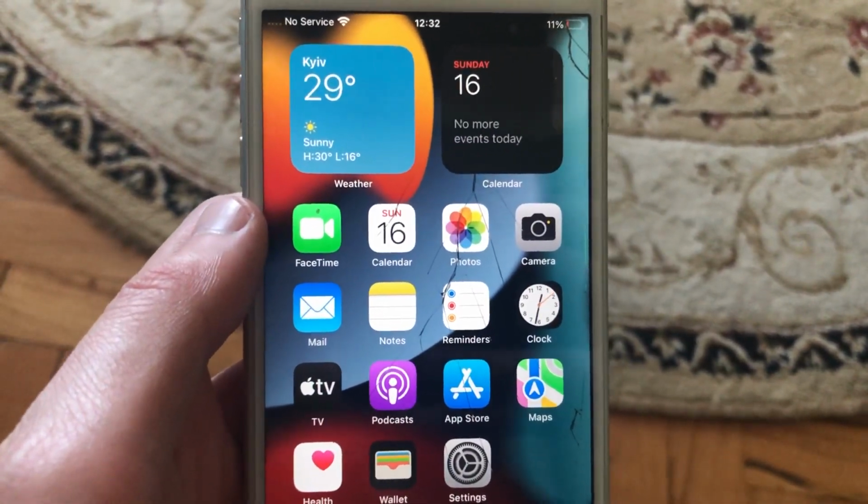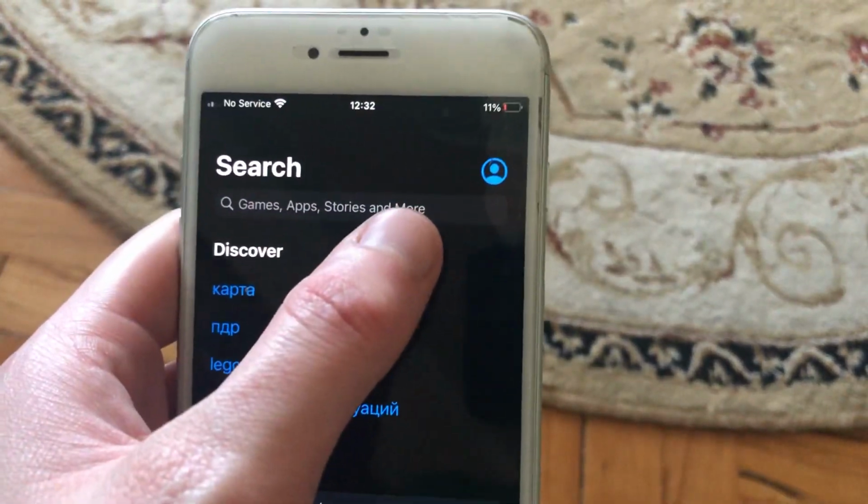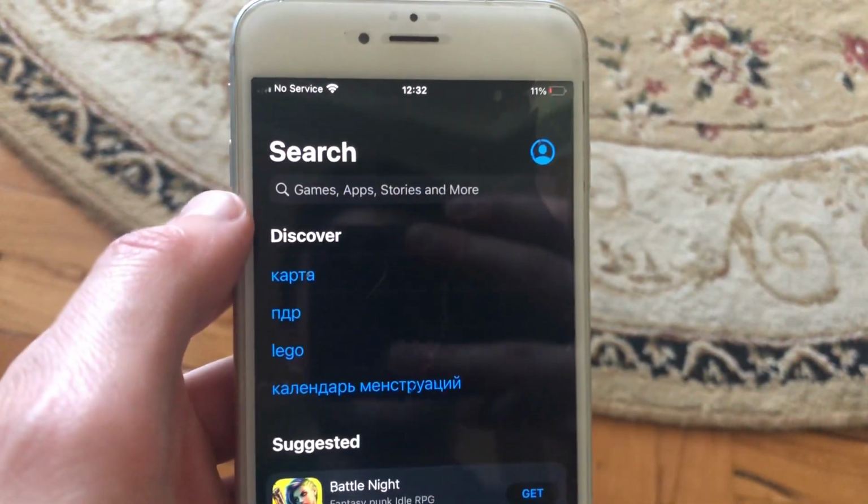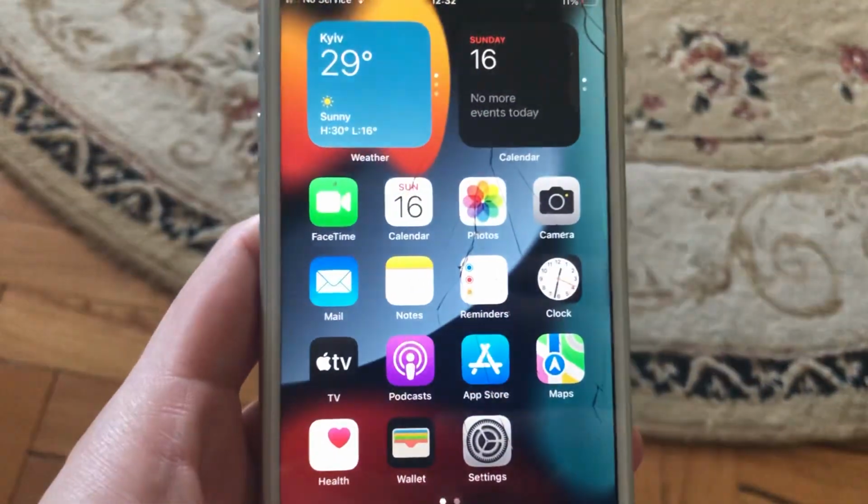And the last option, you can try to update your app. So just go to the App Store, go to the Search tab. In the Search tab, search for Instagram, and if you see an Update button, just tap on it and wait until it successfully installs the latest updates for your Instagram app.